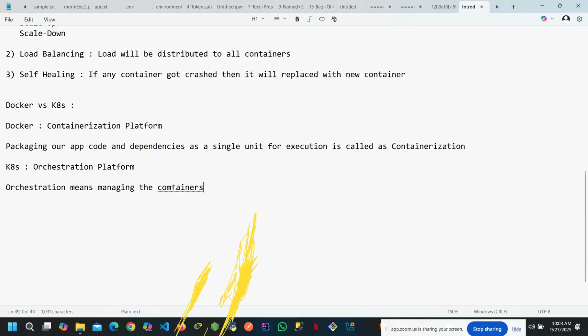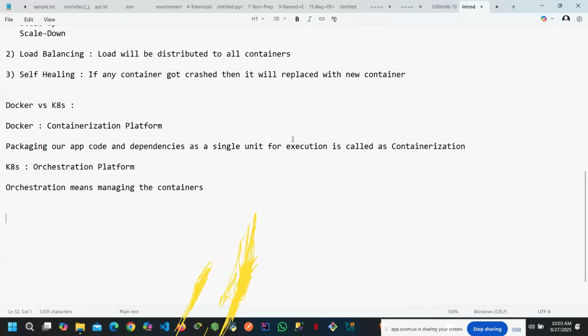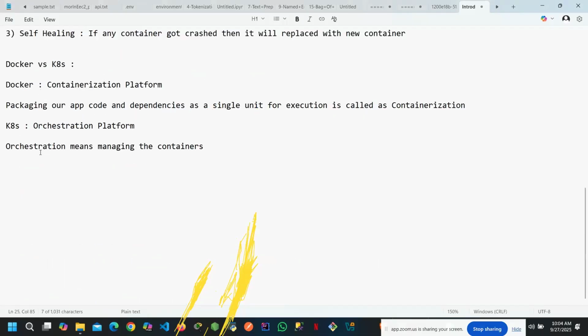Managing the containers, right? That is nothing but the orchestration. Then who is going to manage those containers, guys? Kubernetes is going to manage those containers, because Kubernetes is nothing but the orchestrator. The orchestrator is going to manage those containers. Manage is nothing but create the container, start the container, stop the container, scale up the container as per the requirement, scale down the container if we don't have much requirement, right? That is nothing but managing the container.